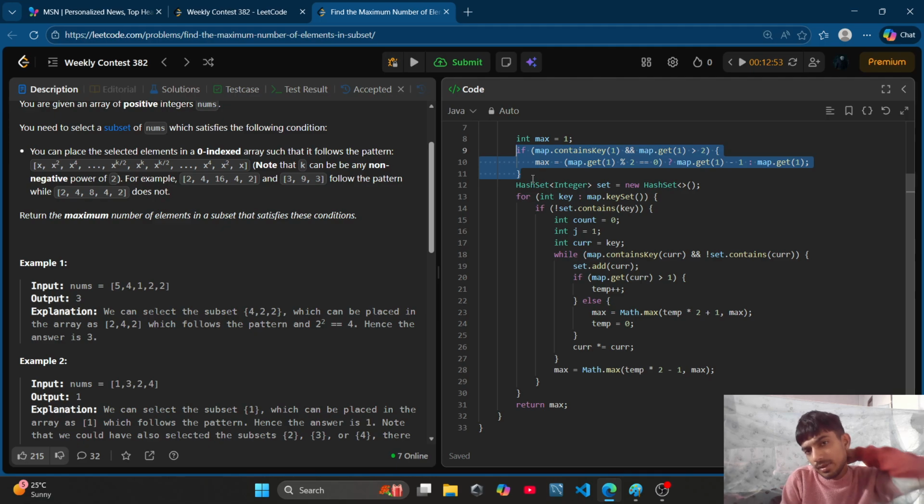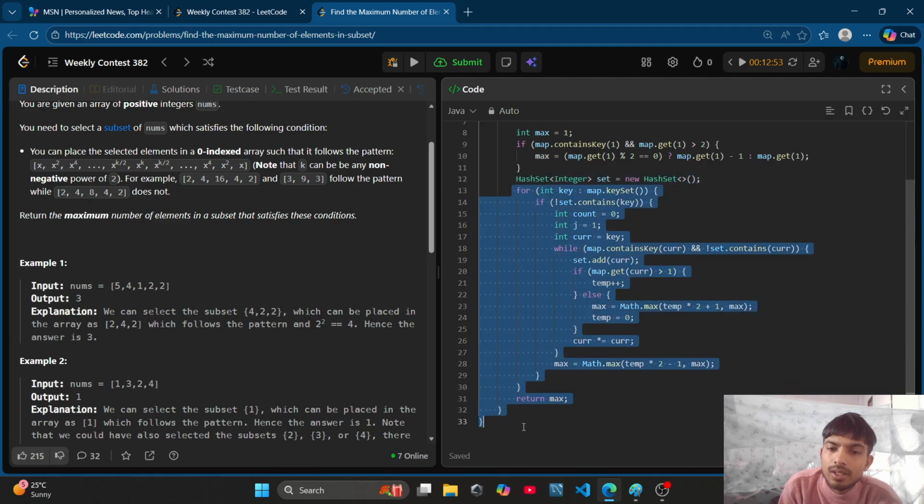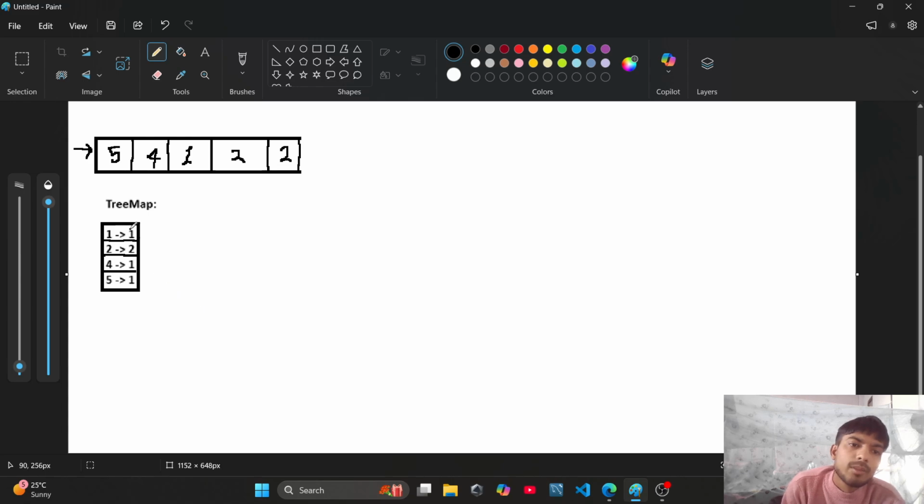So let's skip this line of code, and I will explain it later. I will initialize a hash set here, and I will also explain why. What I'm doing is iterating over each and every key of the map. I am now at the first key, which is 1.